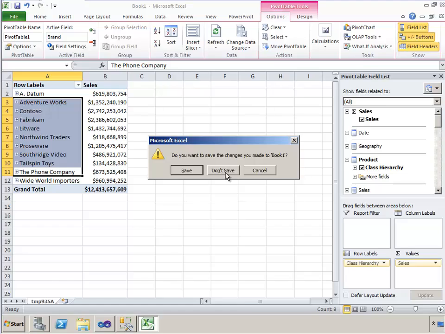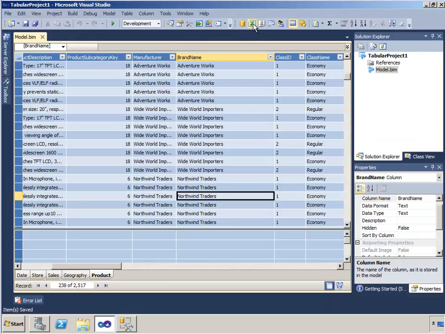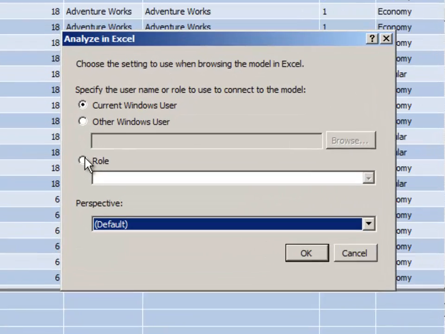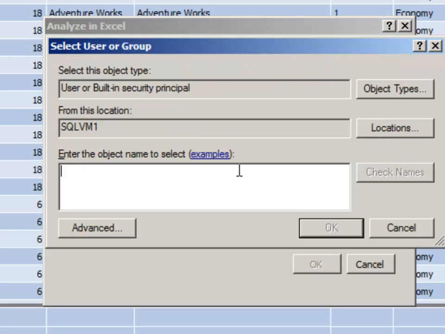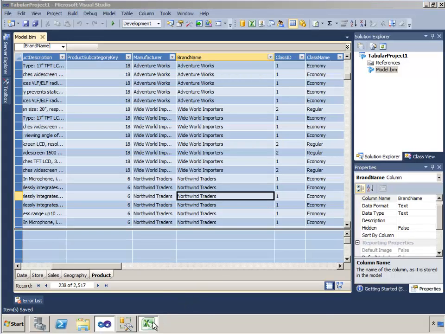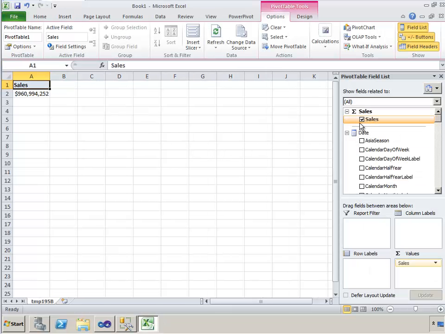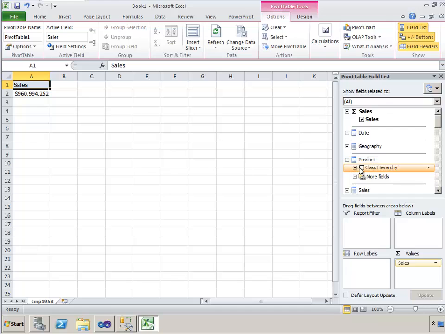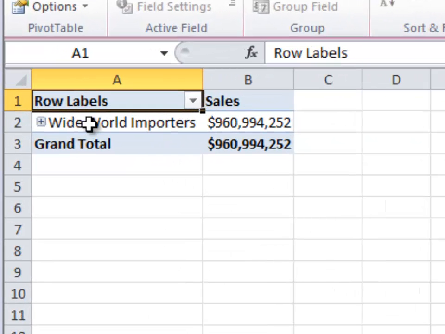So let me exit and repeat that same operation, analyze in Excel. This time I'm going to run Excel as J. Doe. That's John Doe, and he's in the group that's restricted, so I'll click OK. Run Excel. And now if I do exactly the same thing, I see only one brand.